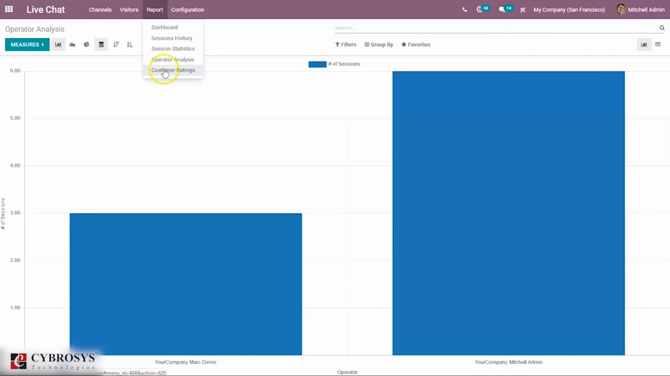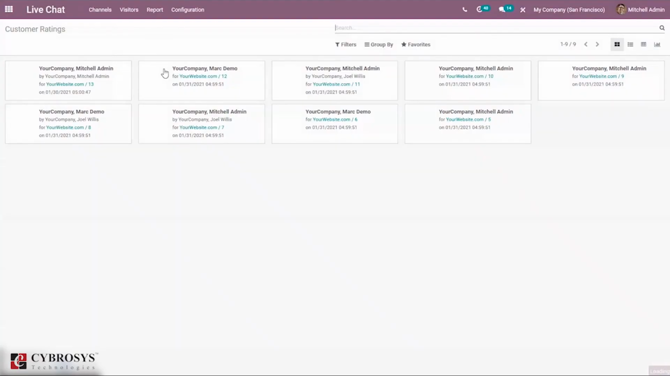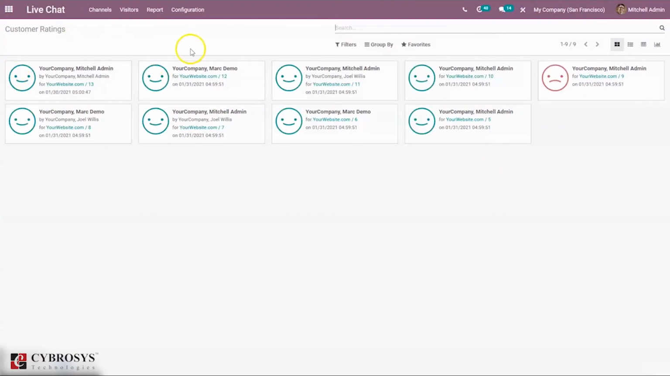Then here we have the customer ratings report. This one is really important. We can see the customers' satisfaction, and we can see the overall report here, that is, all the ratings given by customers. So that's all about the live chat module in Odoo.